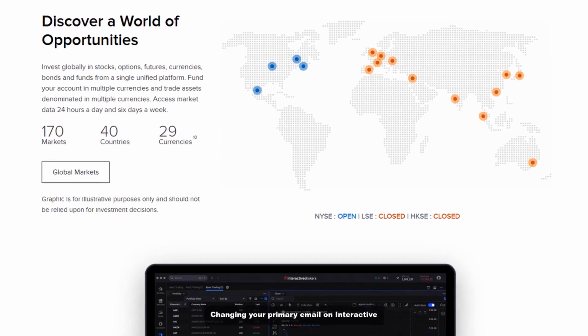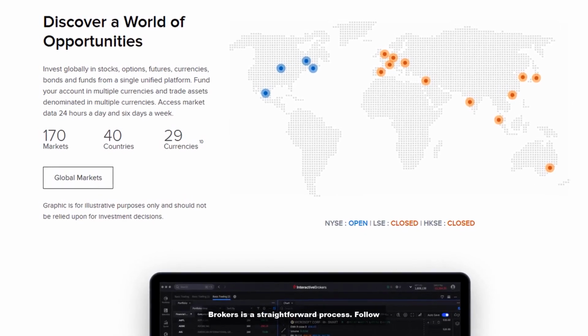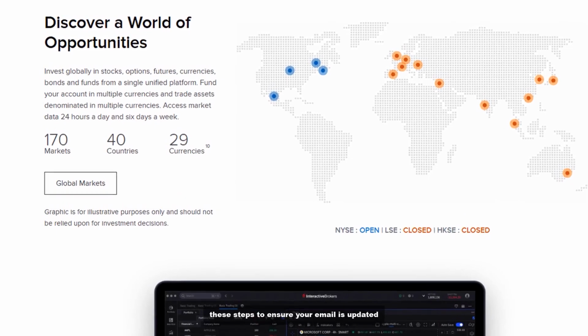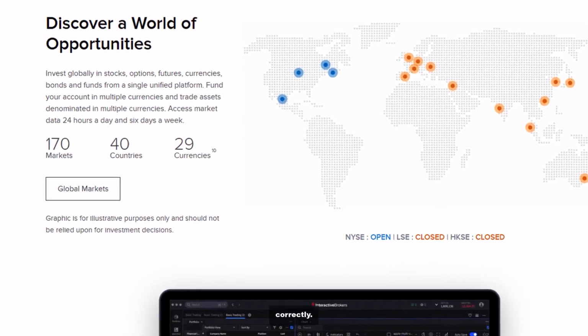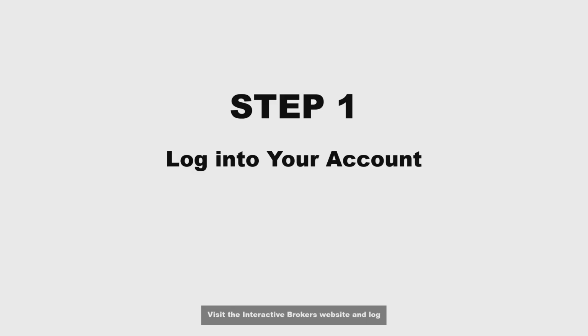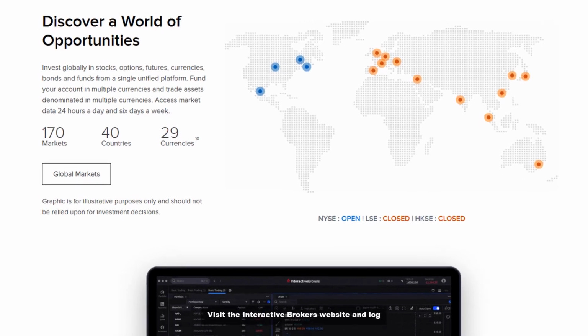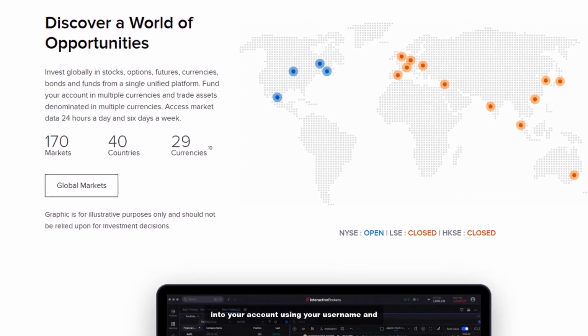Changing your primary email on Interactive Brokers is a straightforward process. Follow these steps to ensure your email is updated correctly. Step 1. Log into your account. Visit the Interactive Brokers website and log into your account using your username and password.